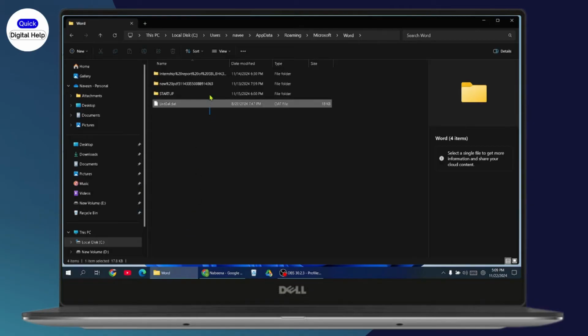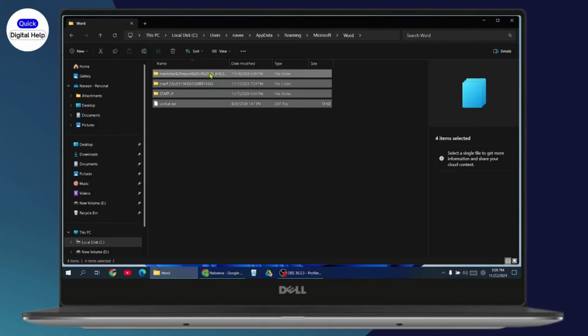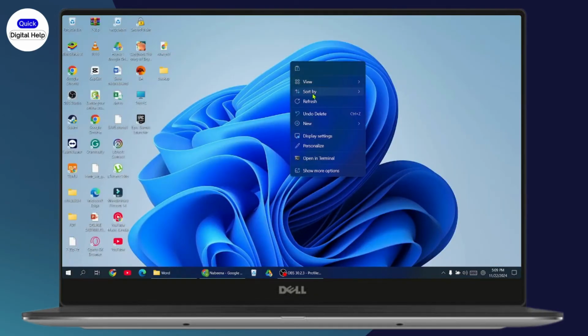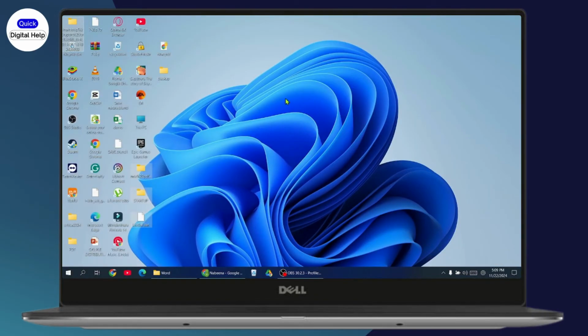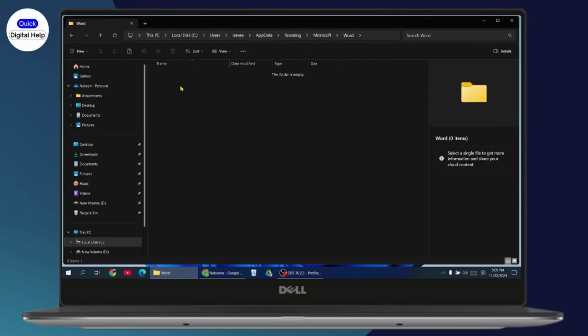And now what you need to do is just select all of these and then right click, go with cut, and now go with your desktop and paste it right here. Once you've pasted, you can go with a new name. Once you've done that, now again, you just need to simply cut it and paste it right here.